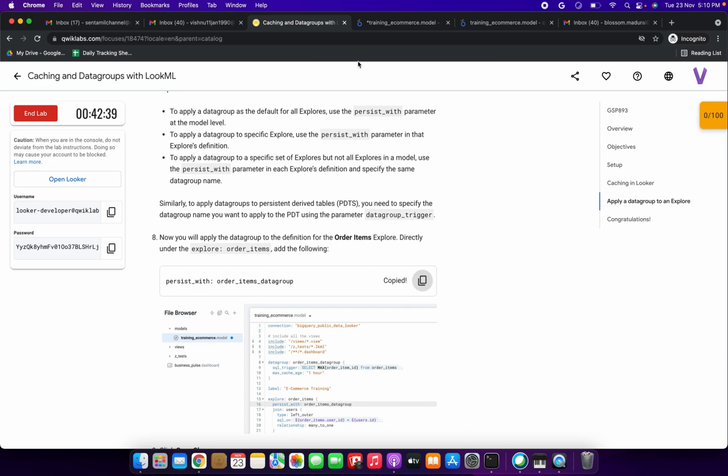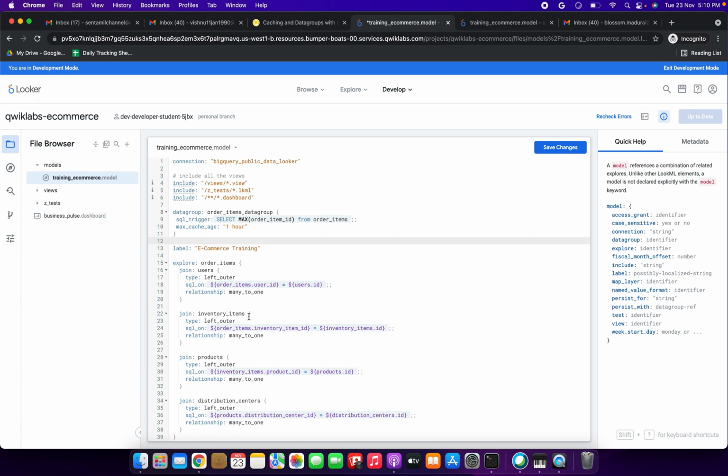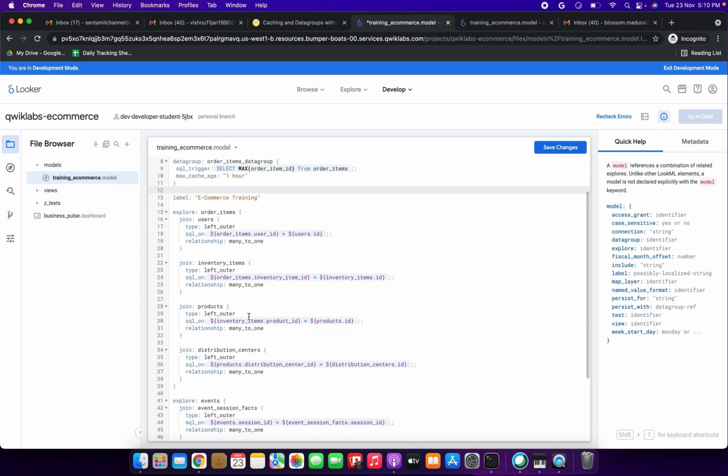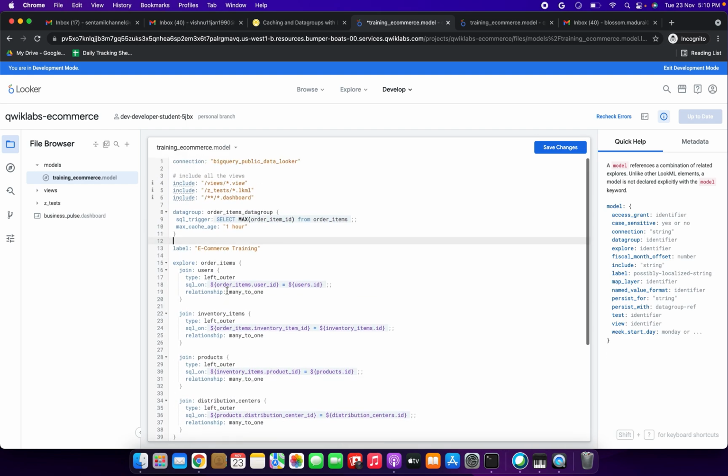So we need to put this data group persist with order items data group. So I'm copying and I'm going to put that under that order items, it will come before join users. So I'm checking that one, where is it. So here it is there, only here it is available.